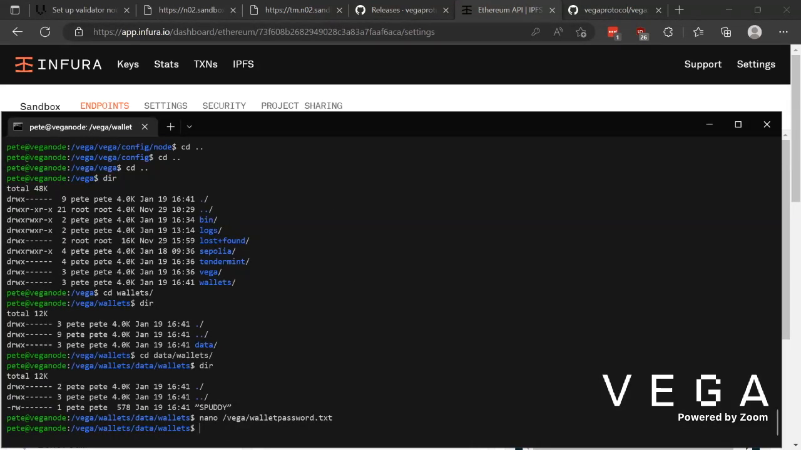Now, for the Vega application to know that this Vega key is mapped to it, we need to import it. So the next thing we're going to do is import that key we just had into Vega.